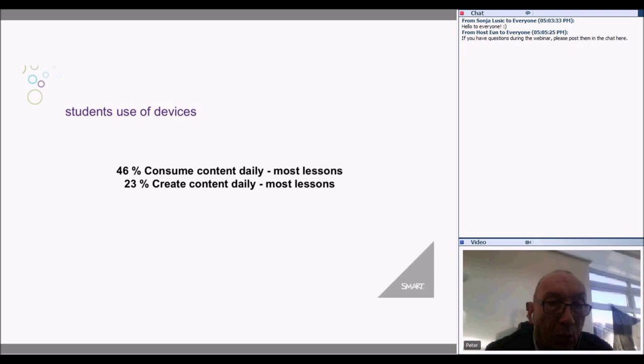We've also looked at devices, and we've looked at what is going on with devices that the students are using in schools. And we've seen there that a great deal of what is going on is consumption. Our research, carried out at the beginning of this year, shows that 46% consume content daily in most lessons, and actually only 23% are involved in creating content, co-creation, collaboration to create content in most lessons.